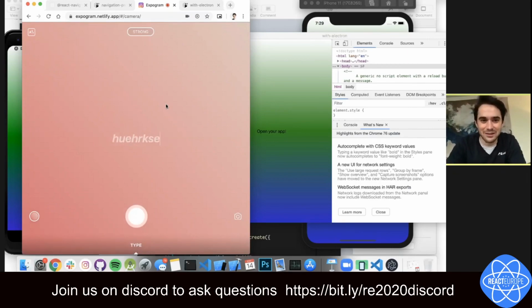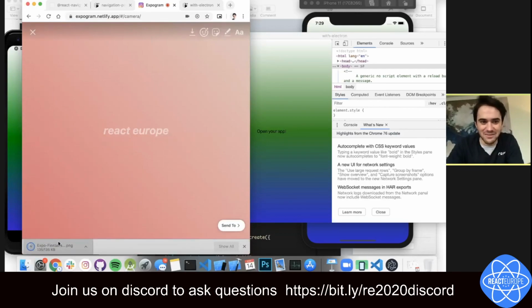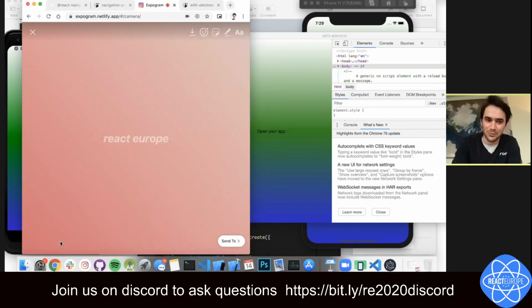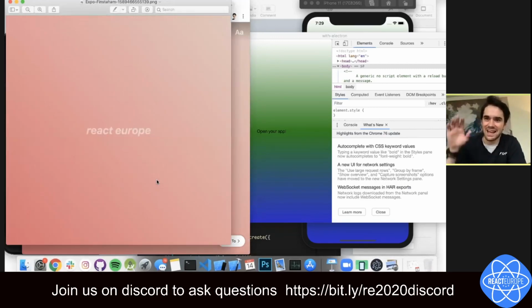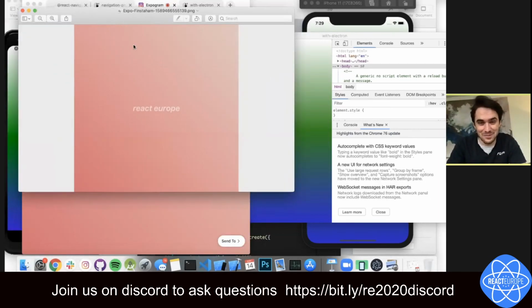You make an image with some text like React Europe, and then I can save that text. And yeah, here we go. Let me save this, and it will save the image to my desktop. Essentially, if you were running this on native, it would save it as an image to your photo gallery. So this is the closest that you would get with web to saving it to your downloads, which is still pretty cool.